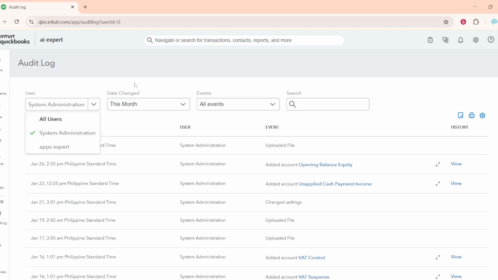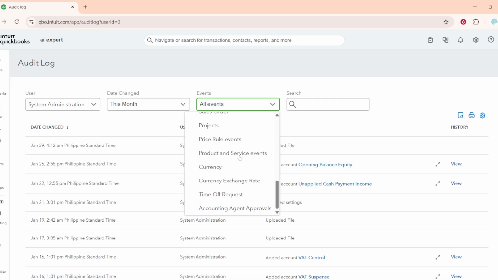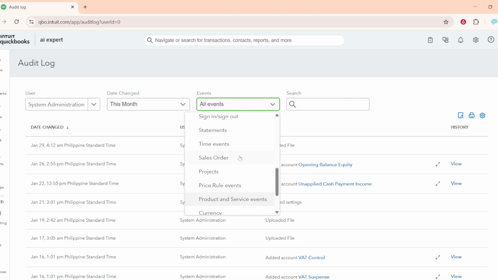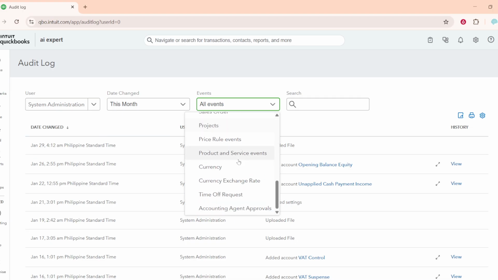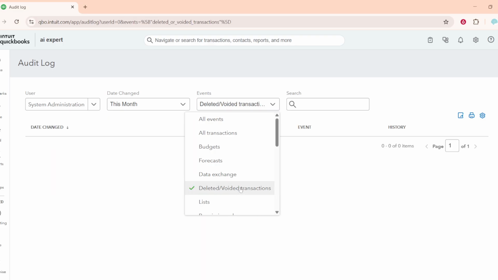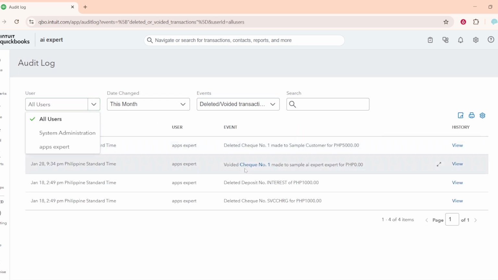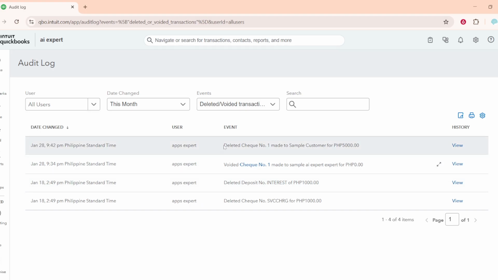Finally, in the Events filter, choose Deleted, Voided Transactions to zero in on those changes. If you prefer to see everything and then narrow it down manually, select All Events. After applying the filters, scroll through the log to locate the transaction. You'll see key information at a glance: the action taken, the user who made it, the date and time, and the original transaction details such as type and amount.